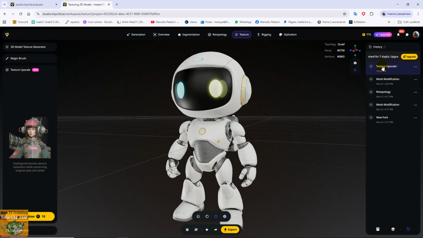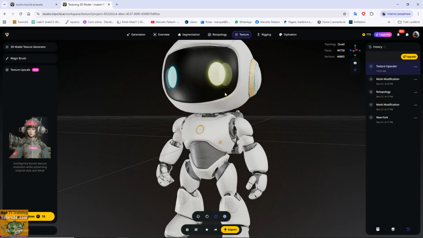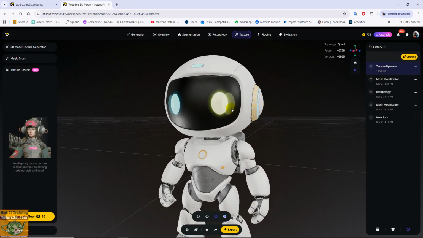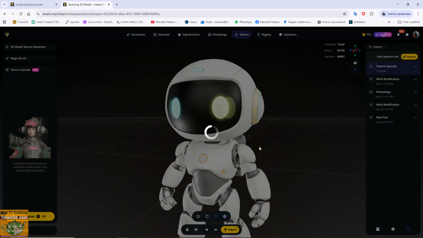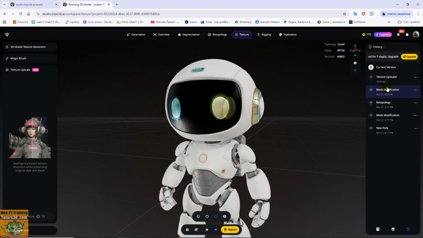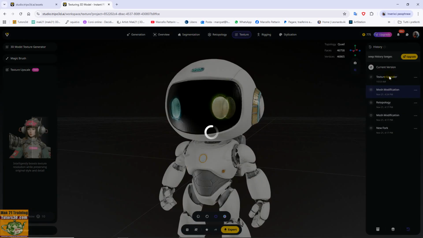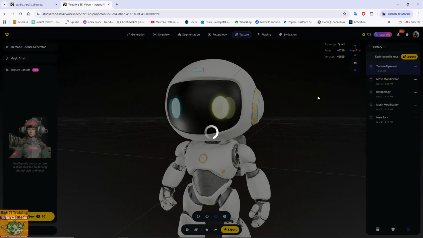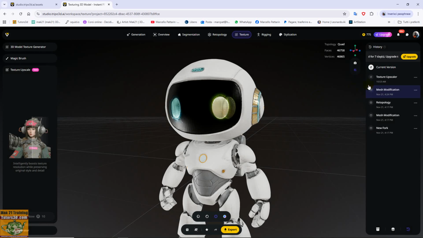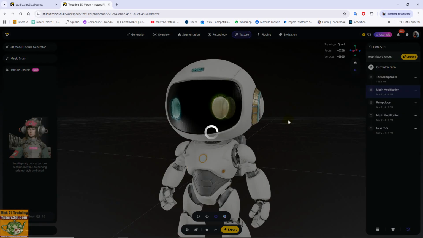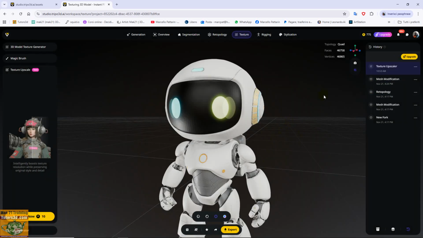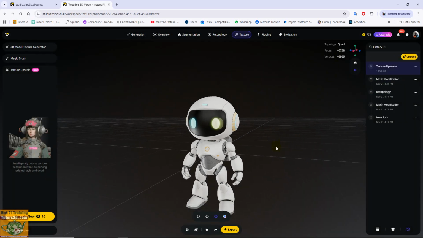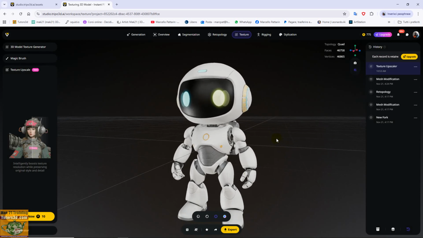In history therefore we have texture scale and mesh modification, which would be the previous stages. So if I go from this stage to this stage, I obviously see the difference regarding quality and texture resolution. The mesh has not been modified, so it's always the same.